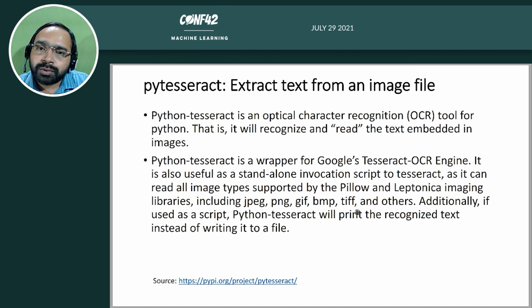So it is used to extract text from an image file. Python tesseract is an optical character recognition tool for Python. That is, it will recognize and read the text embedded in images. Python tesseract is a wrapper for Google's tesseract OCR engine.